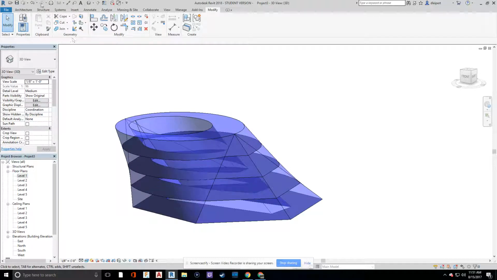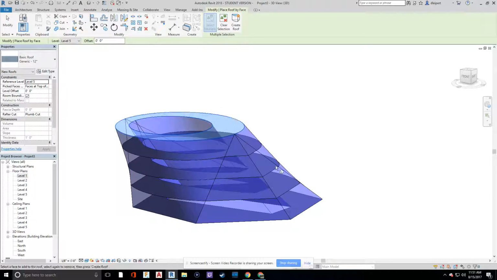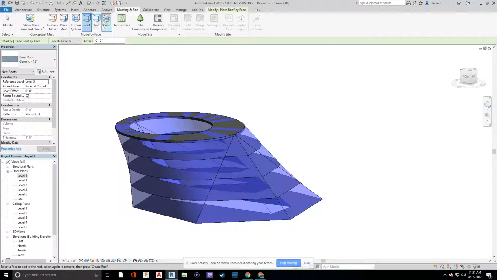You can do the same thing with the outside. You can do a curtain wall on a mass under massing and site. We could then mass a roof, and that will give roof properties. Right, here's a basic generic roof. So now we have a roof created, and we can quickly create a building here just using these different elements.